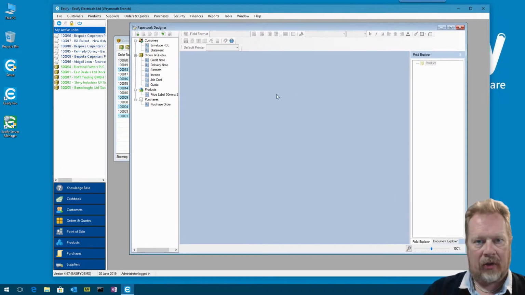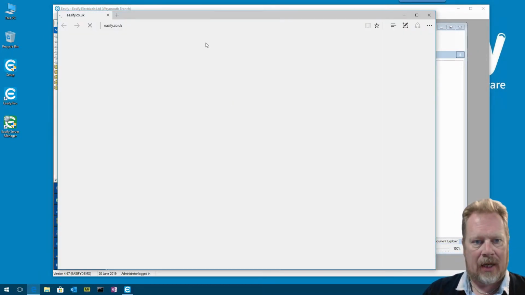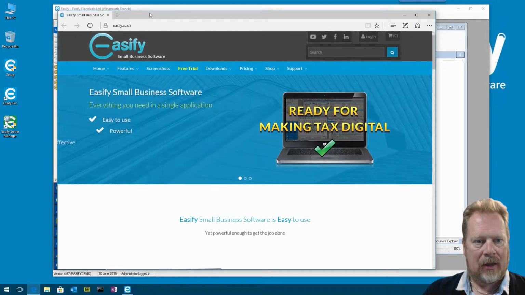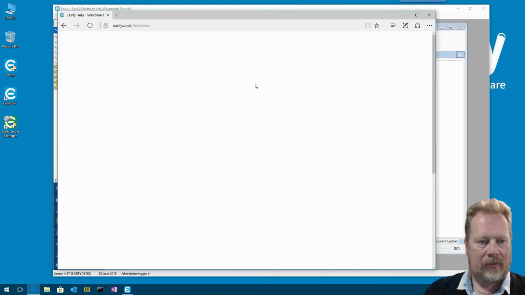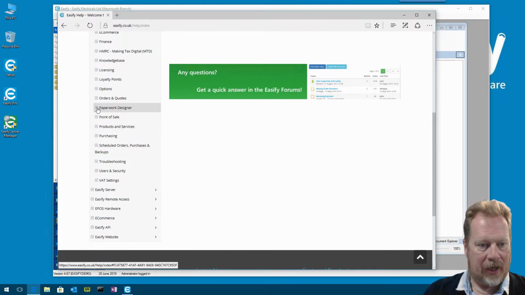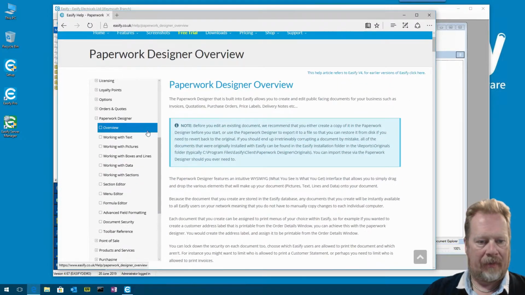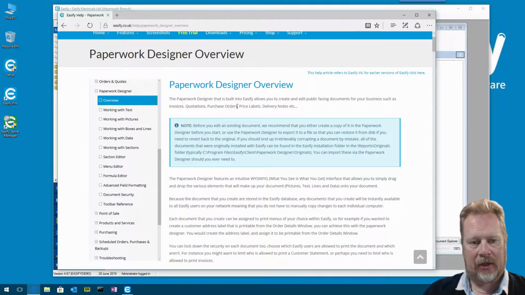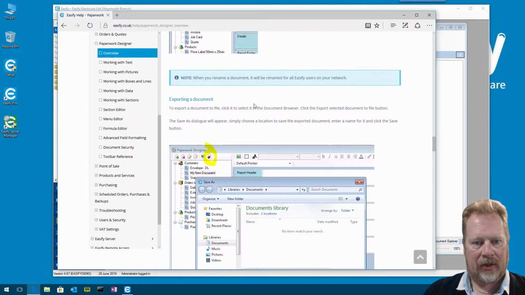Now, I'll give you a quick overview of the Paperwork Designer. We're not going to go into any great detail. We'll save that for a future video. But I will say, go to our website, www.easify.co.uk. Go to Support and Help. And if you expand Easify Pro Clients, scroll down, you'll get Paperwork Designer. And here there are loads and loads of help topics all about the Paperwork Designer. So if you want to know more about the Paperwork Designer, I'd say definitely head over to here. And this will give you lots and lots of information about the Paperwork Designer.